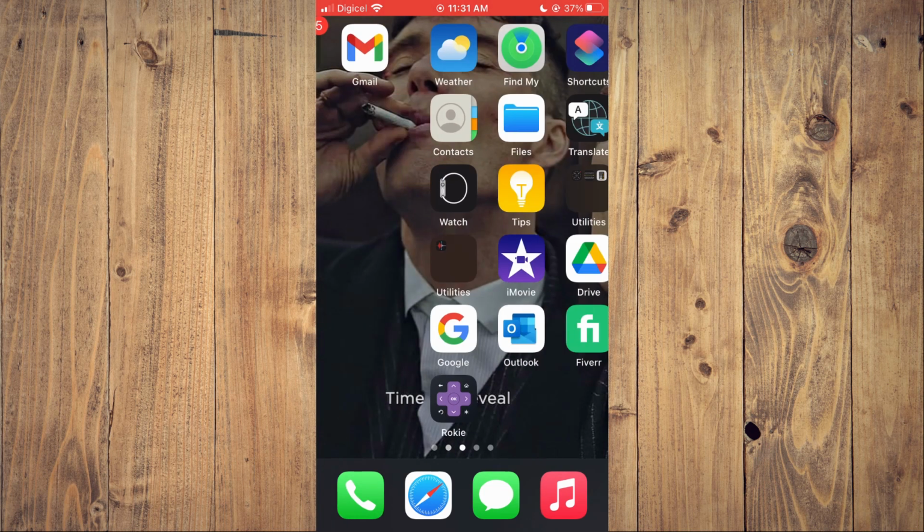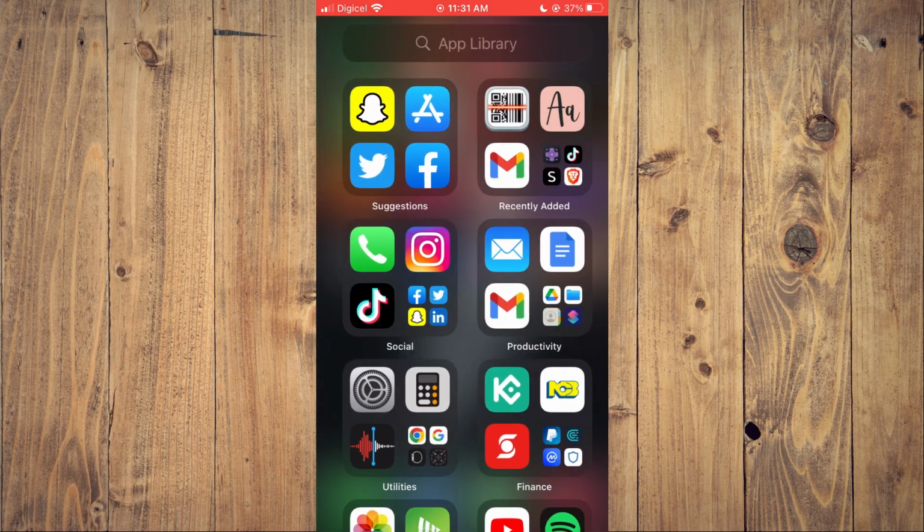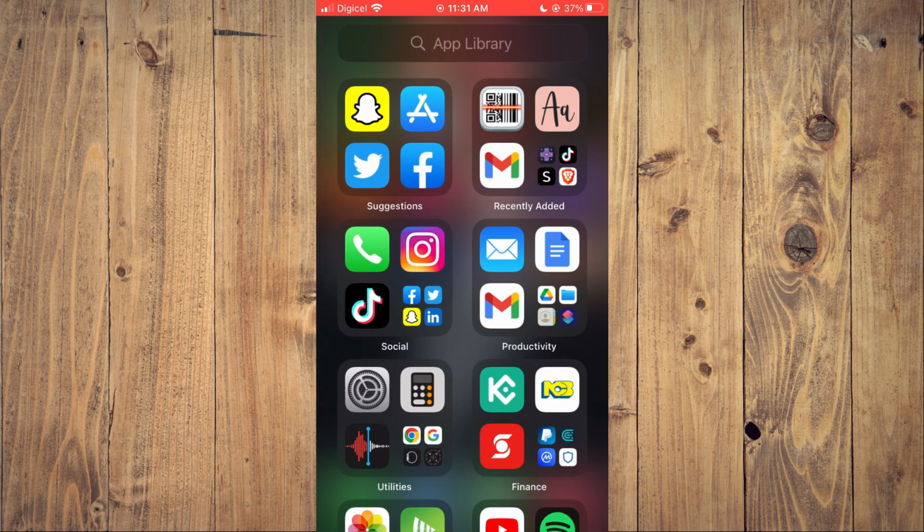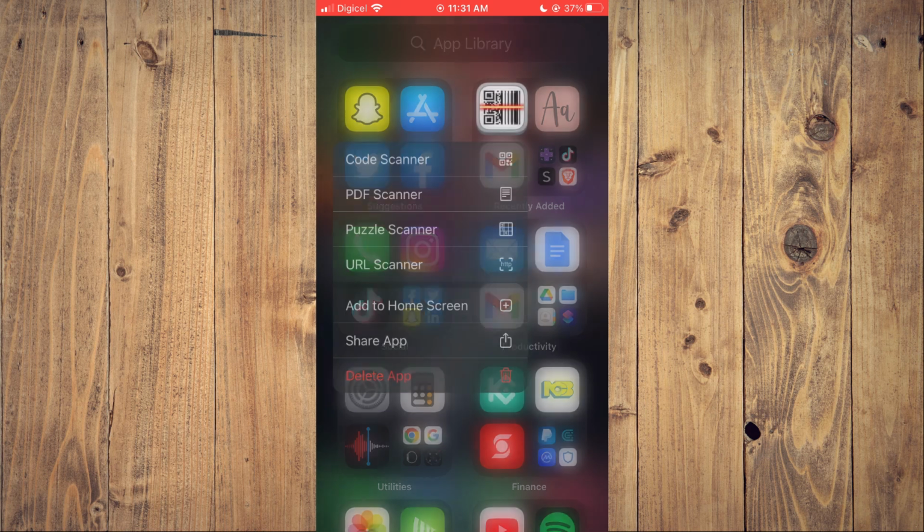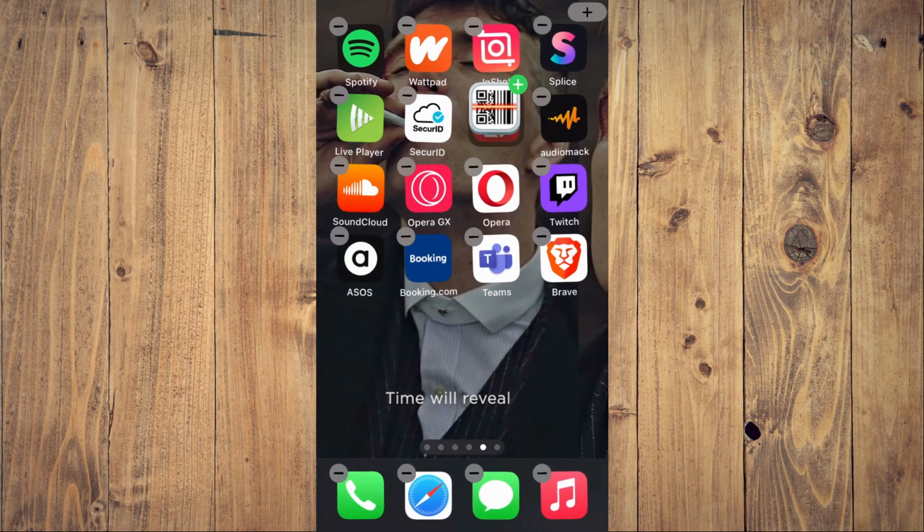To add it to your home screen again, you'll simply go to the last page. So you'll glide along to the last page. And from here, you will search for the QR app or the app that you want to reinstall. As you can see it right here. And you'll simply tap on the app and you'll simply drag it to your home screen.